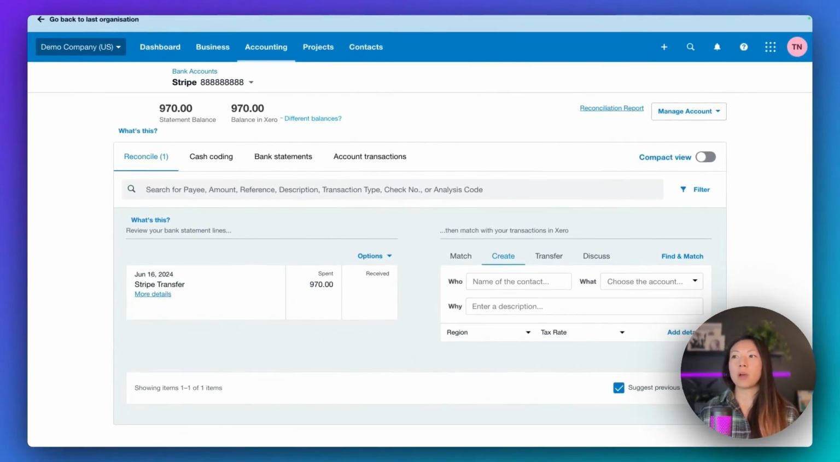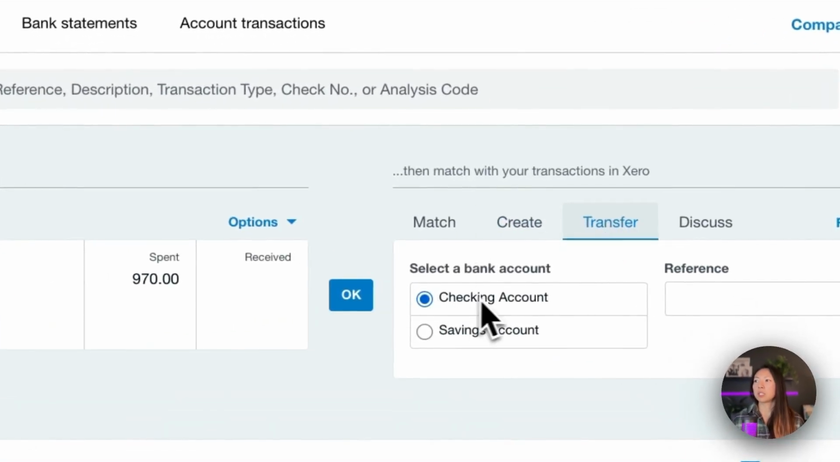So this is the amount the Stripe account is dispersing into your checking account, your client's checking account. So really this is a transfer, and it's called a Stripe transfer for a reason. So you can create a transfer rule around this so that whenever Xero sees Stripe transfer in the description or in the payee, it's automatically going to create a transfer for you from this clearing account to your checking account. And in this case, what we're going to do is actually just manually transfer this to the checking account, and we can click OK.